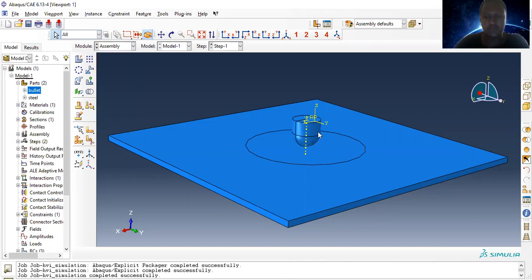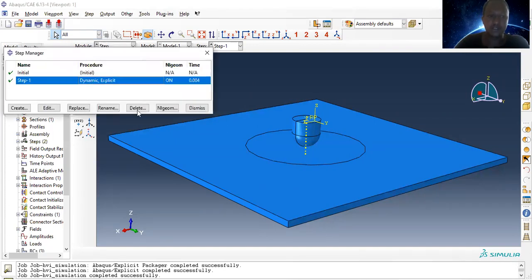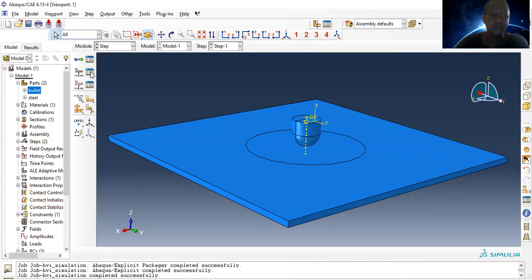So the assembly of the impactor and the plate is made. The impactor is placed in the proper position with respect to the plate. So that is the assembly. The next is creating the step. A dynamic explicit step is selected with an impact time of 0.004 second, that means 4 milliseconds.